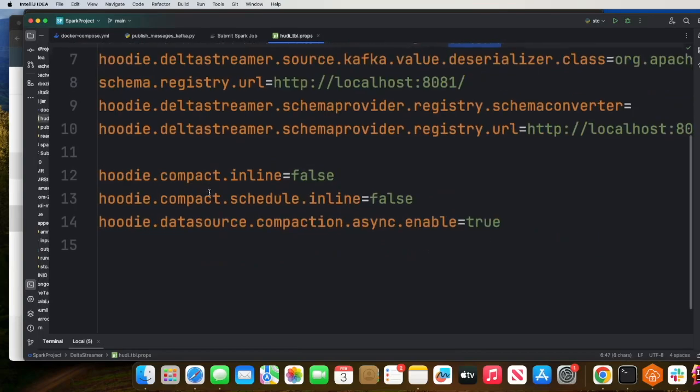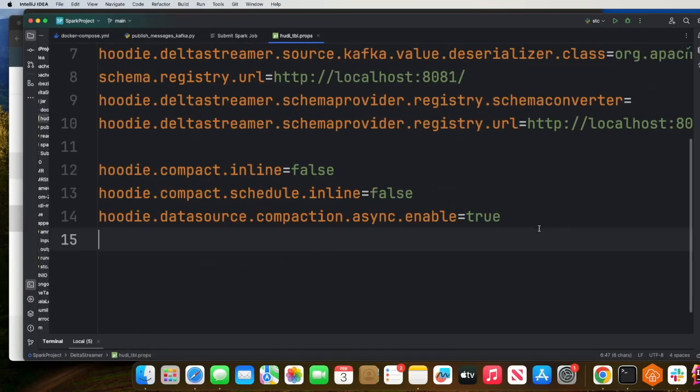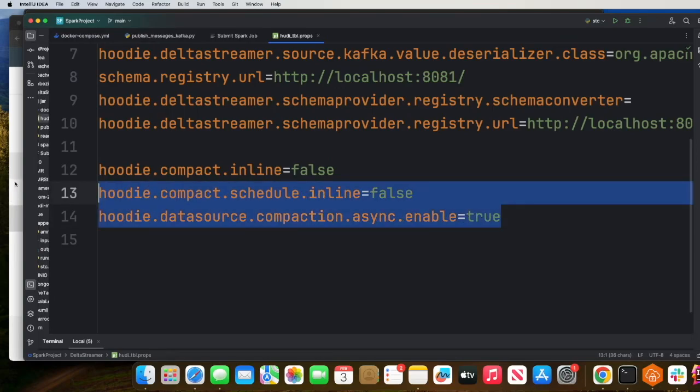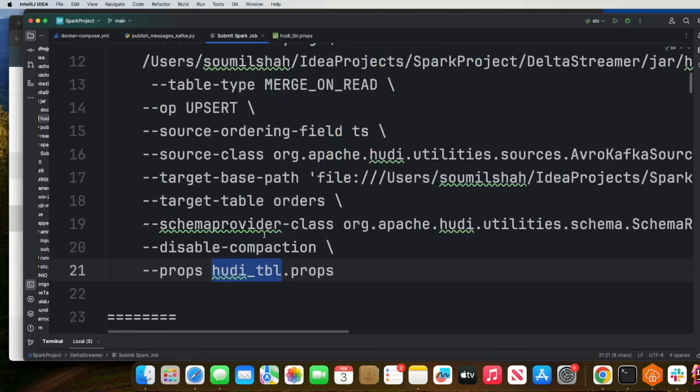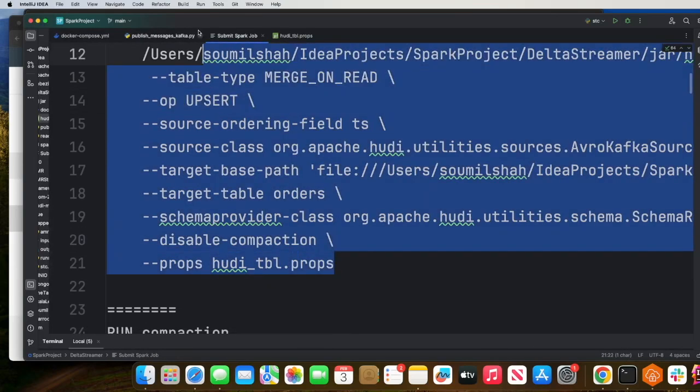Now, the most important thing that I want to cover is these settings over here. So observe here, hoodie.compact.inline, we set that to false. hoodie.compact.schedule.inline, we set that to false. And then we are setting hoodie.datasource.compaction.async.enable to true because we want to do it in an async mode, right?